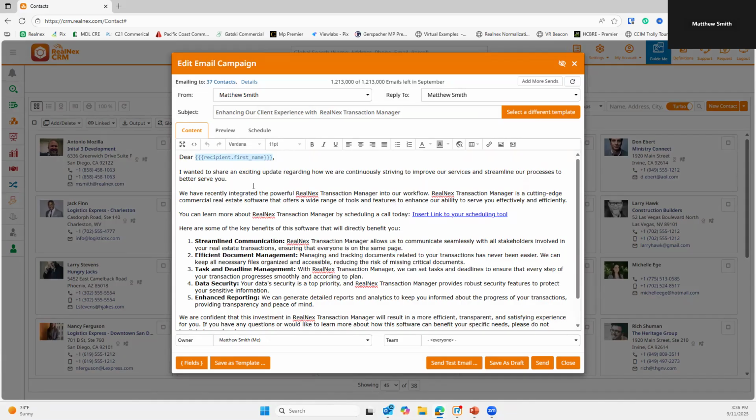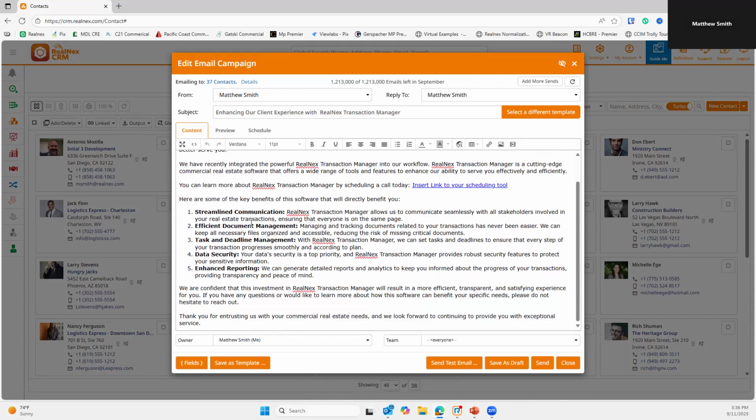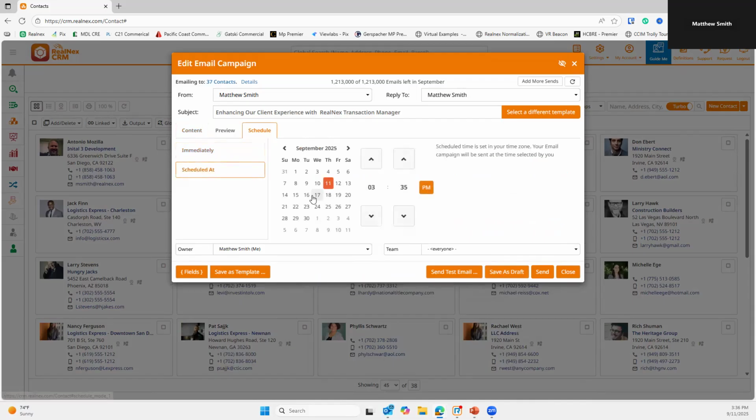when their renewals are coming up, and let them know that you have a streamlined communication platform with efficient document, task deadline management, data security, enhanced reporting. Now you can send it out immediately, or maybe you want to schedule it at a future date. Schedule it 6 months or a year before they're supposed to renew.